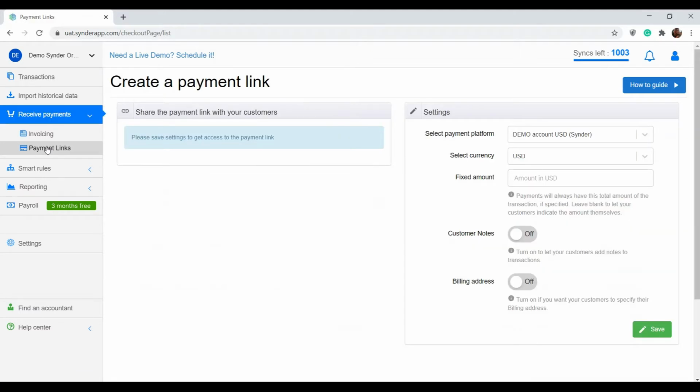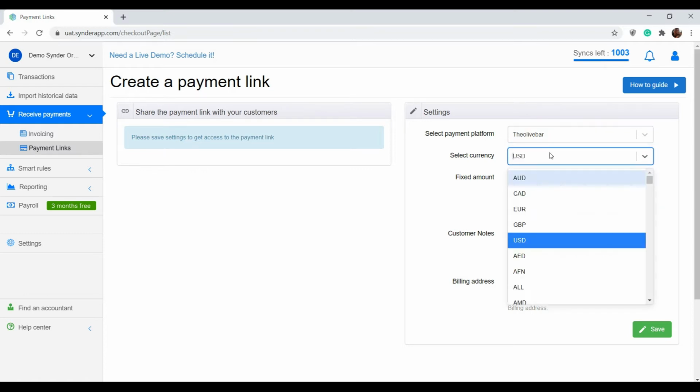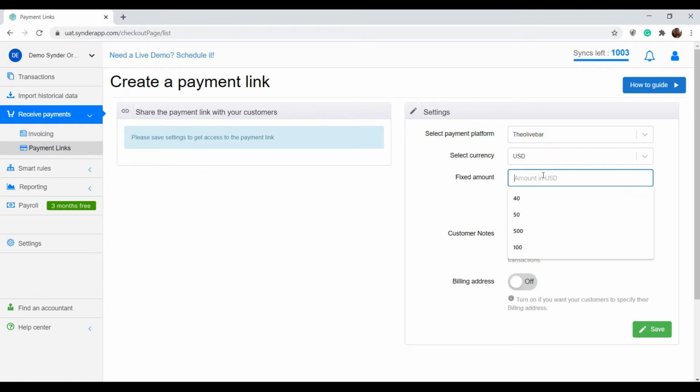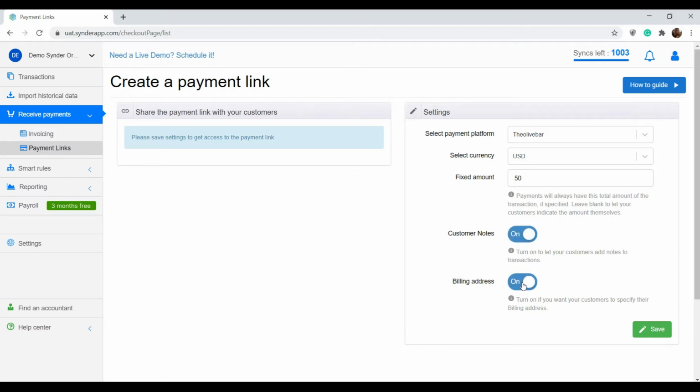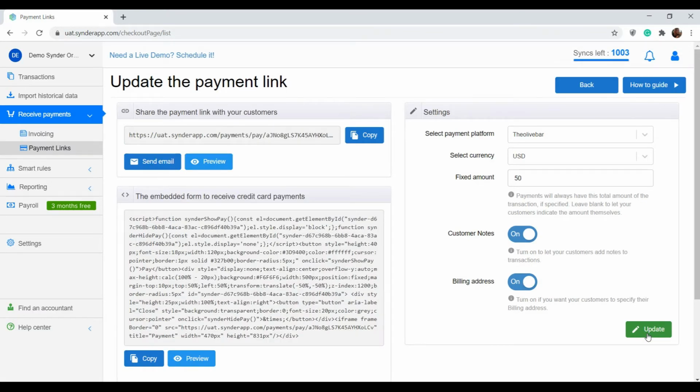Now you see the page where you will create the payment link. If you have several Stripe or Square platforms connected, you will see this drop down in here where you will need to select the needed payment gateway. Then you need to select the currency, then enter the fixed amount of the transaction or leave it blank for your customers to fill it out on their own. Then you can enable customer notes and billing address if you want to collect this information from your customers and click Save. That is it. You've successfully created the payment link.